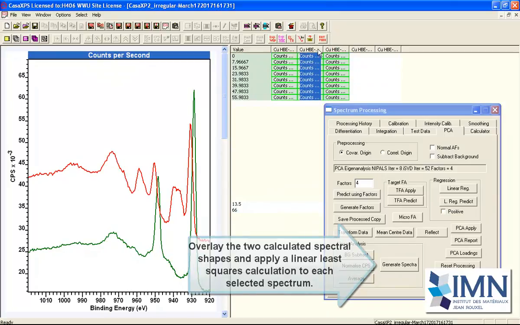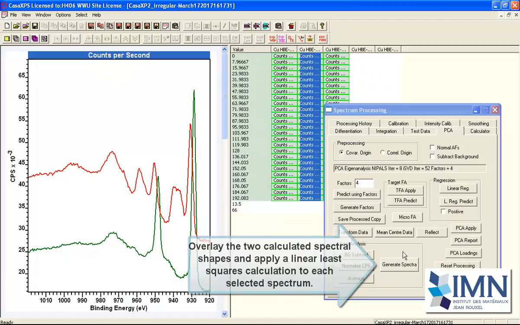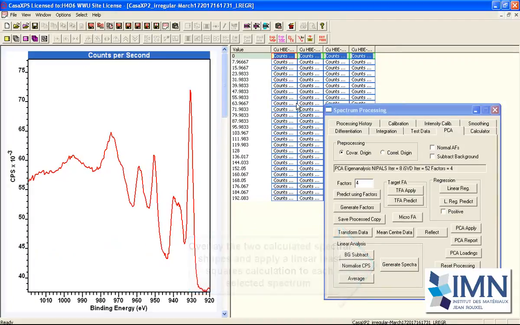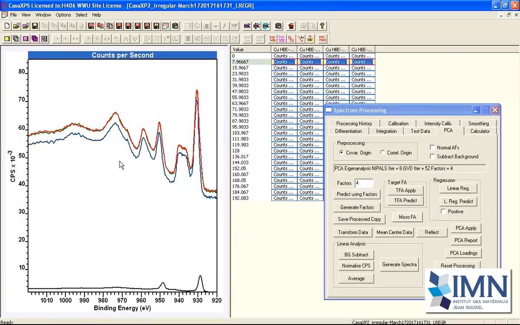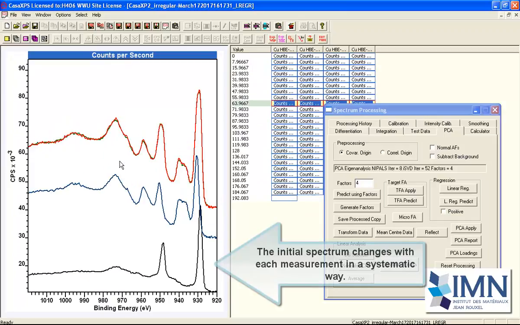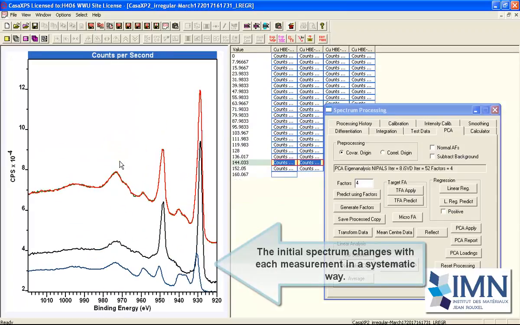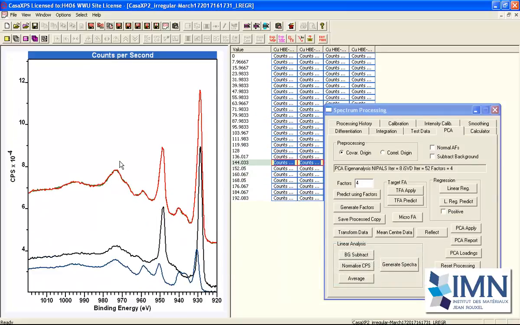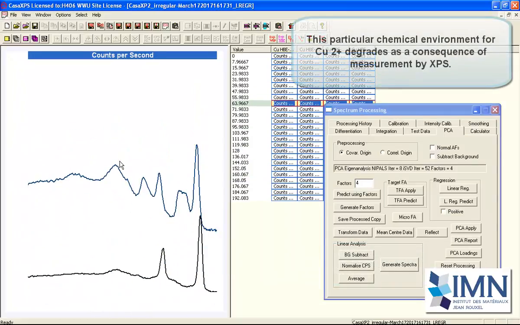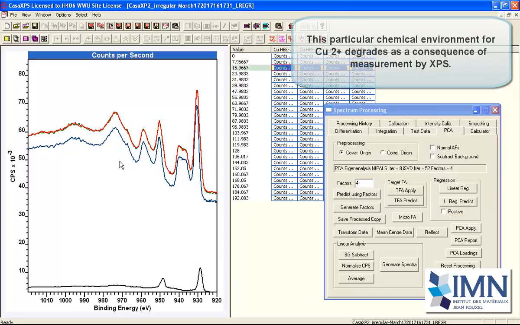And then using the linear least squares procedure, we can take a set of spectra and decompose the spectra into these 2 components. And in doing so, we can then examine how the sequence of spectra change with respect to these 2 components with time. And it's quite clear that the copper 2+ diminishes as the measurement progresses.